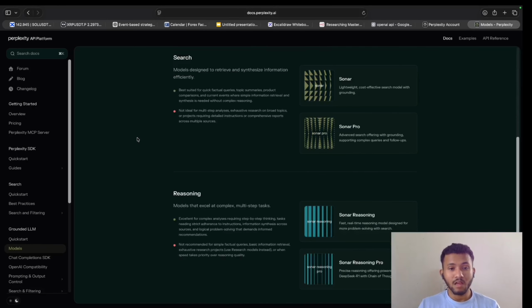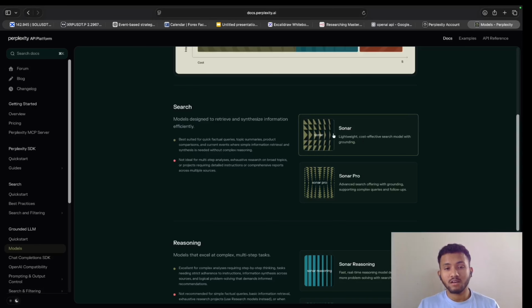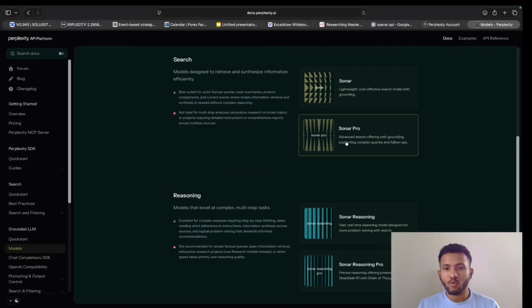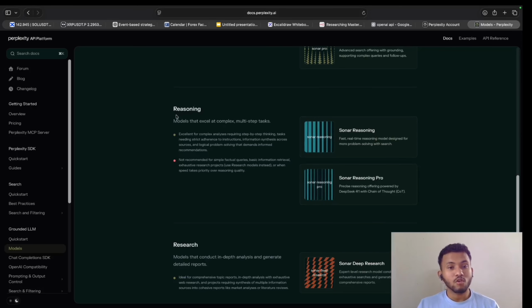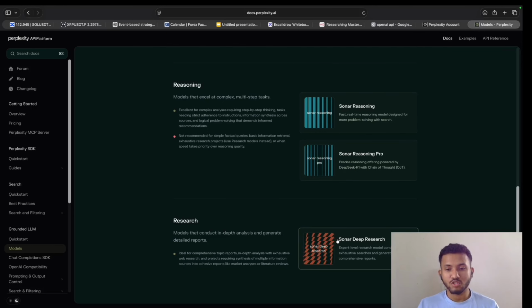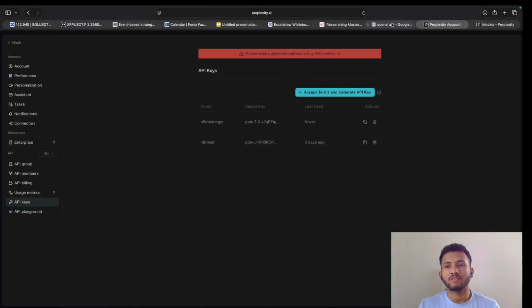So here you can see for the search, there are these two research agents. This Sonar is the lightweight, cost-effective search model with grounding. Sonar Pro, advanced search offering with grounding. For the reasoning, Sonar Reasoning and Sonar Reasoning Pro, fast real-time reasoning models designed for more problem solving with search. Precise reasoning offering powered by DeepSeek R1 with chain of thought. And for research, we can see Sonar Deep Research. So we have a need of this research agent.